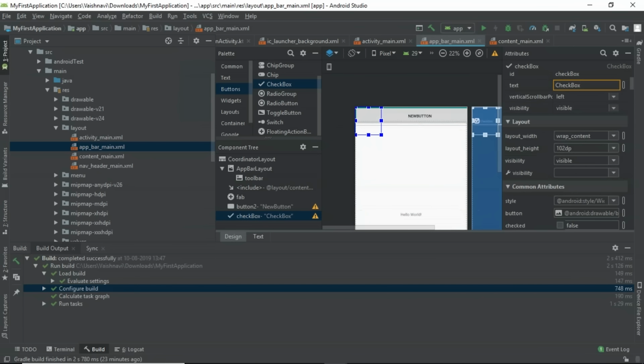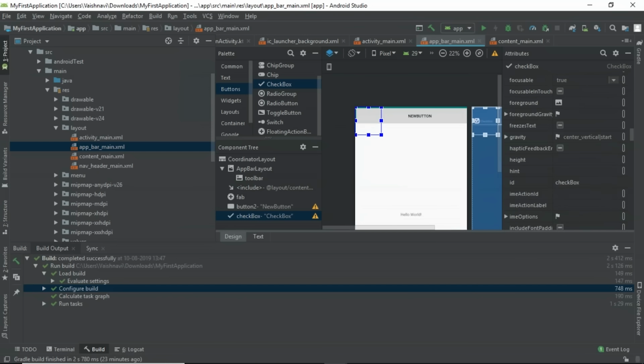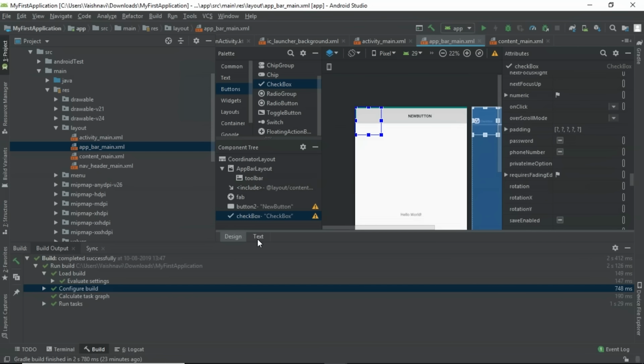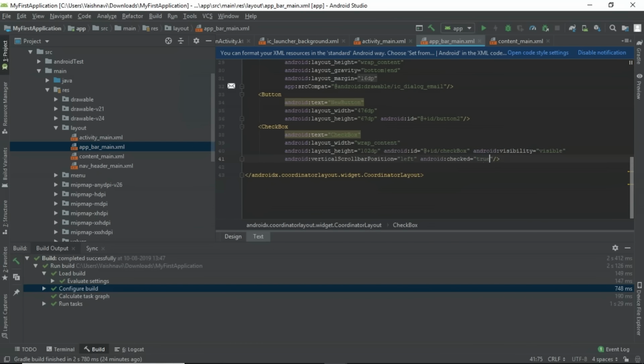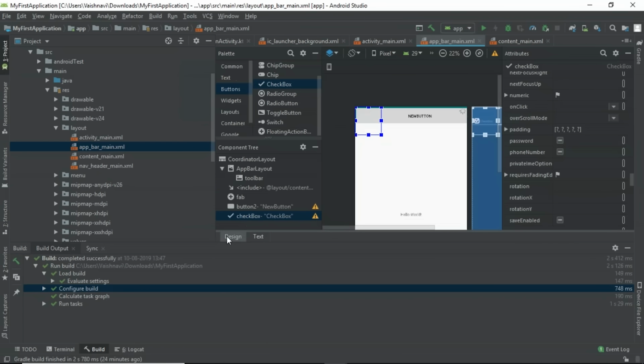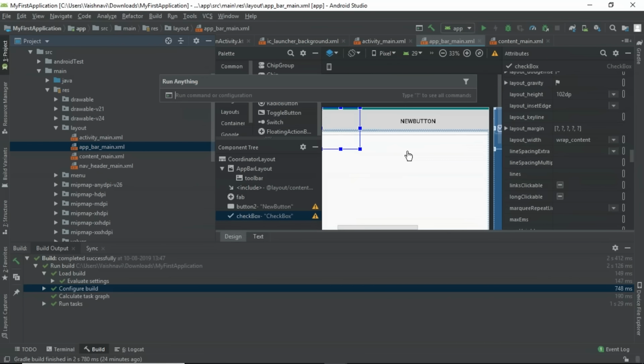So I'm just going to place this checkbox over here, and I'm going to select the checkbox value to be true. Okay. So if you're not able to find it over here, you can just go to the text. I can just say true. And let me just check the design over here. Yeah, you can see that the checkbox is selected.